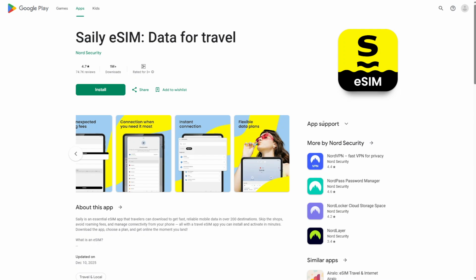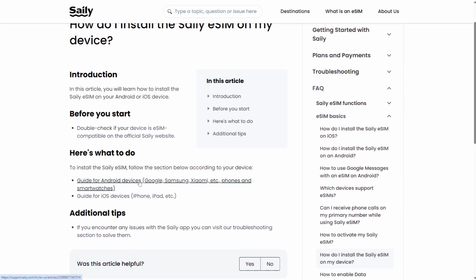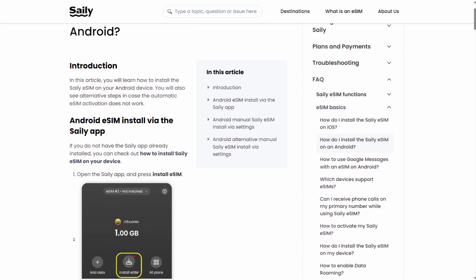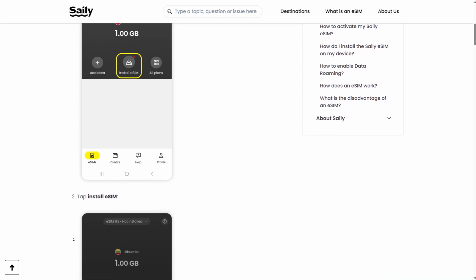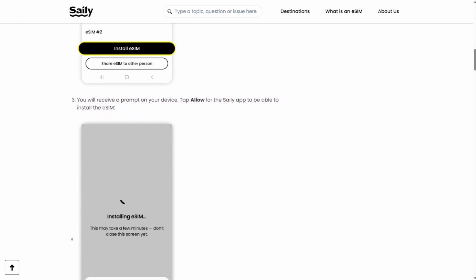Now inside the app, tap Install eSIM. It will ask you to confirm, so tap Install eSIM again. You'll see a prompt requesting permission to use your phone's eSIM. Go ahead and allow it. That's completely normal and required for the setup. Then tap Continue to start the installation. It may take a minute or two, so don't worry if it doesn't finish instantly.